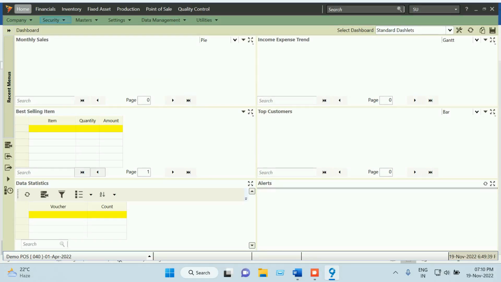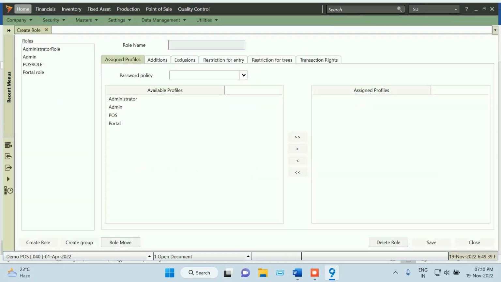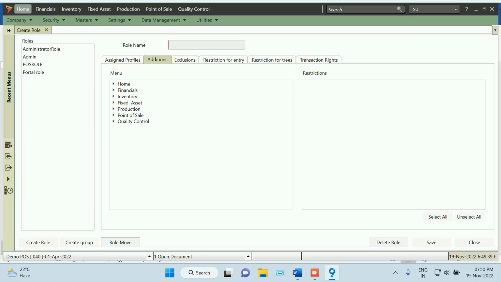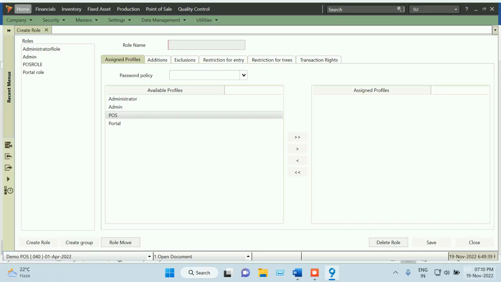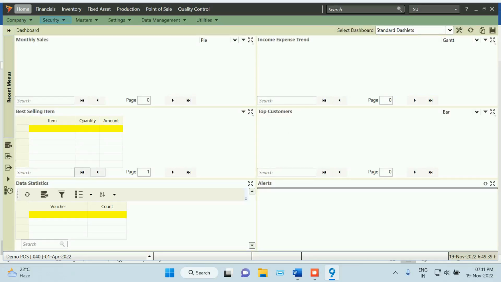After the profile is created, we have to create the role. Now here we have a POS. In POS, whatever additions we have, we can give them here. In case of any exclusions you can give the exclusions, and any restrictions, you can even restrict the required masters. After the role is created, just save this role and close. After that you have to create a user.